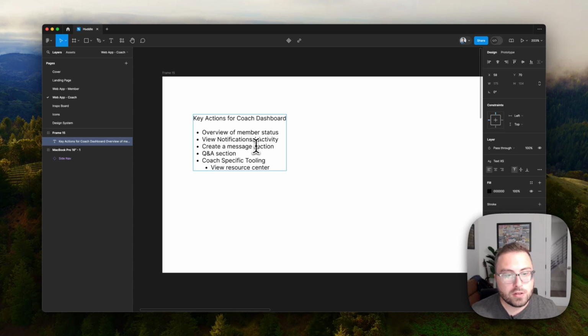And then some coach-specific tooling. This is kind of just off the top of my head for now, but we did talk about, myself and my co-founder, about a resource center for coaches to be able to distribute resources to their students.